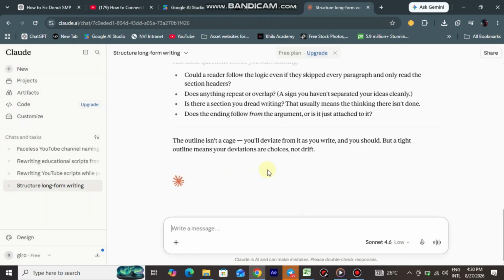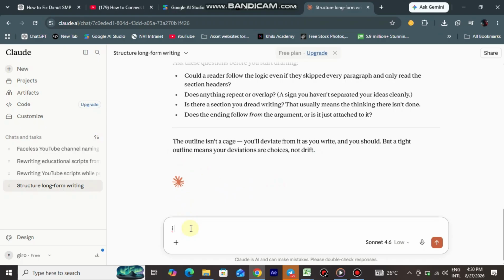Claude should open the conversation and display the previous messages. From here, you can review the information, copy anything you need, or continue the conversation from where you left off. This is especially useful if you are working on a project, writing something, researching a topic, or simply had a conversation you want to revisit later.